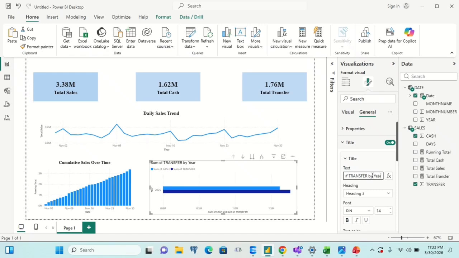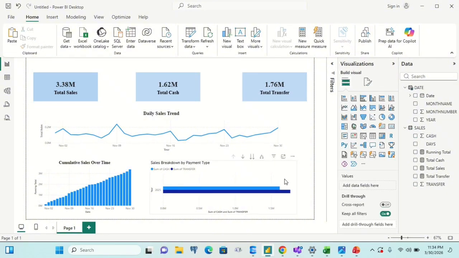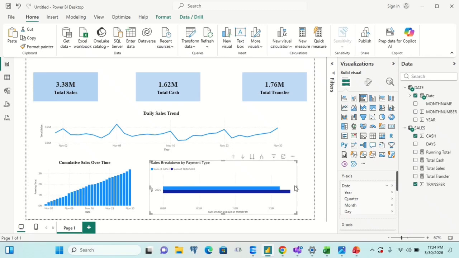Anyway, I had to give it a new title because the title that this thing has is not making sense. So I decided to give it the sales breakdown by payment type. So as you can see, I have cash, I have transfer, based on the kind of data type, what the data looks like.